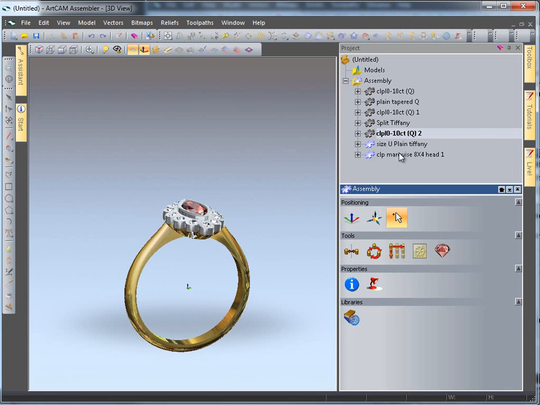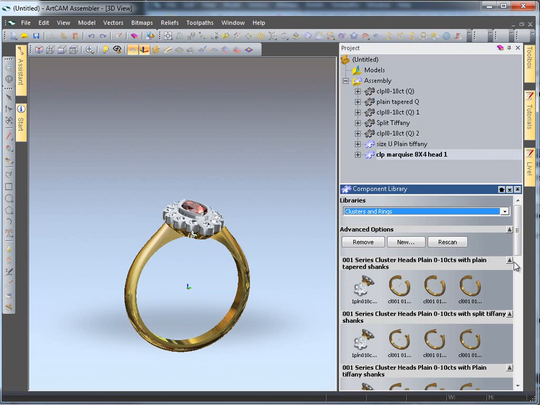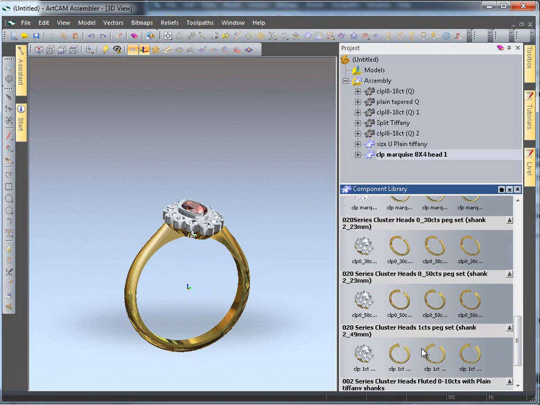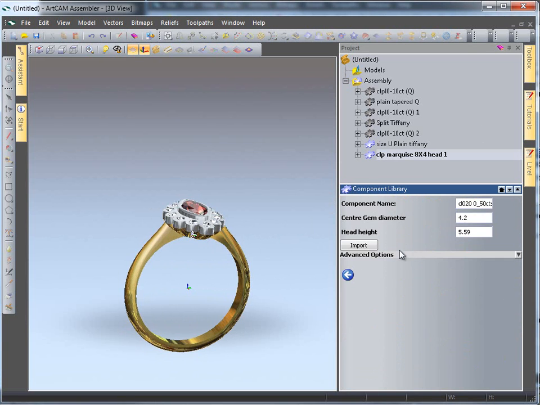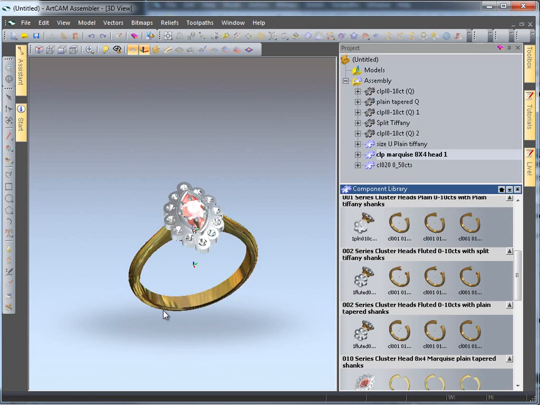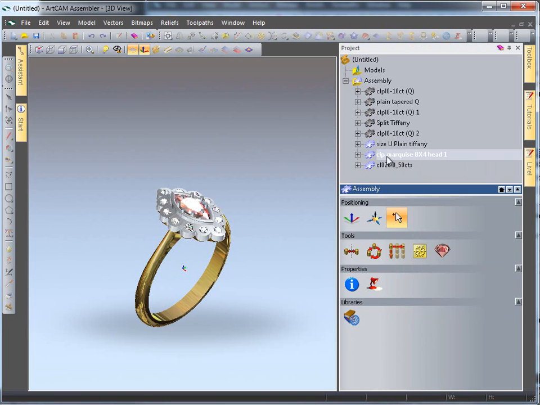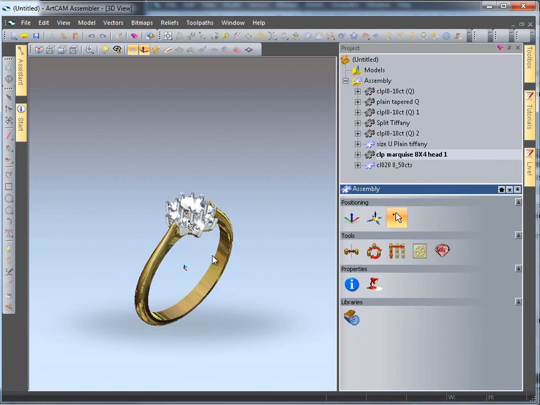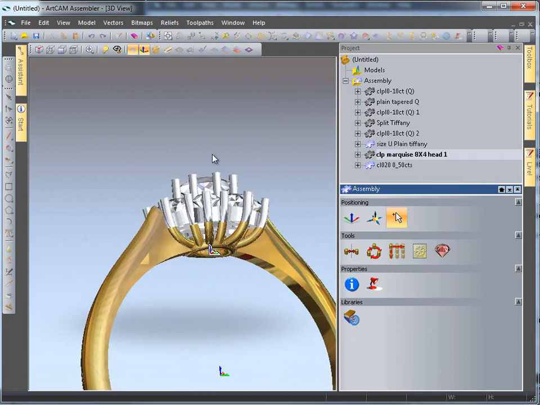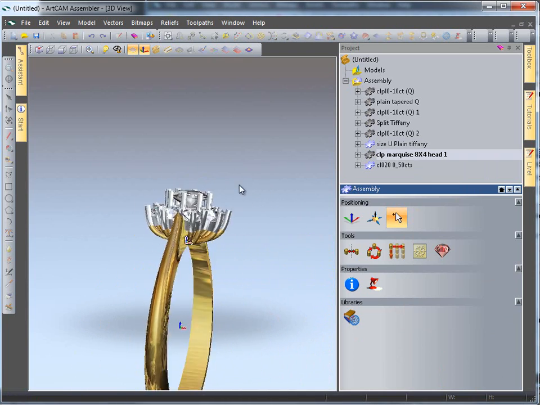Again, I'll go and pick up another library item. I'll just hide that out of the way first of all. I'm going to pick up a wireframe cluster this time, so half a carat. 4.2, that'll do. That's now hidden inside here. I'll just hide that first marquise one out of the way. Right mouse click and hide. So we've got a cluster now with a Tiffany shank on it.